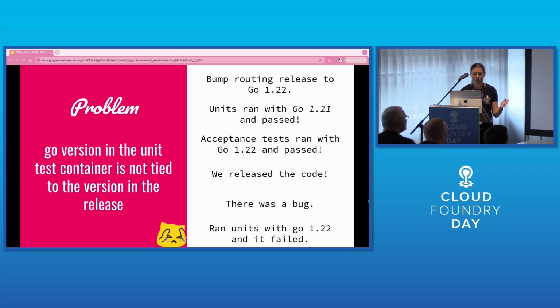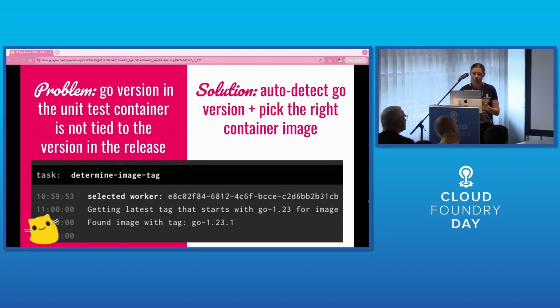So of course, what do we have to do? We need to automate everything. So now in our solution, we detect the Go version in the release. In our pipeline, we dynamically pick the correct container image when running our unit tests. If, for whatever reason, the tests run with a different minor version of Go, then the job fails. So now there's no more discrepancies between the Go version for our unit tests and for our acceptance tests.